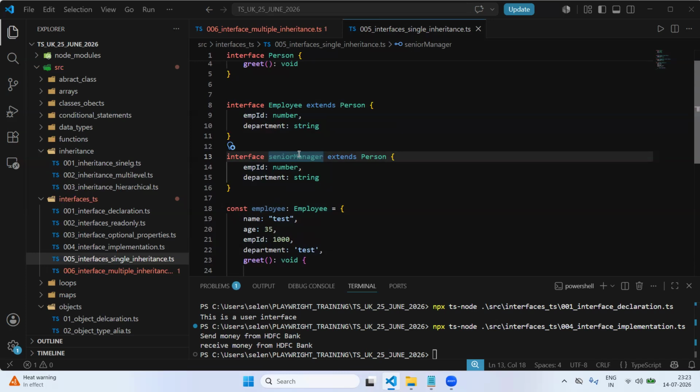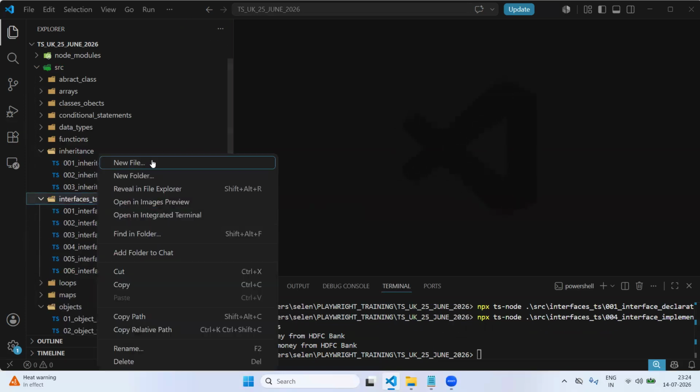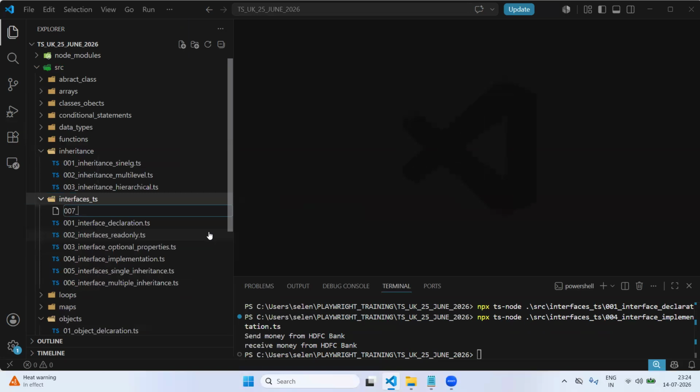So that means TypeScript interfaces support single inheritance, multiple inheritance, multi-level, and hybrid. So what is multi-level inheritance? Multi-level is similar to classes. In classes, we have class A, B, C. Then we say B extends A. Again, I would say C extends B. The same thing is applicable in interfaces. So let us take another example for multi-level inheritance.